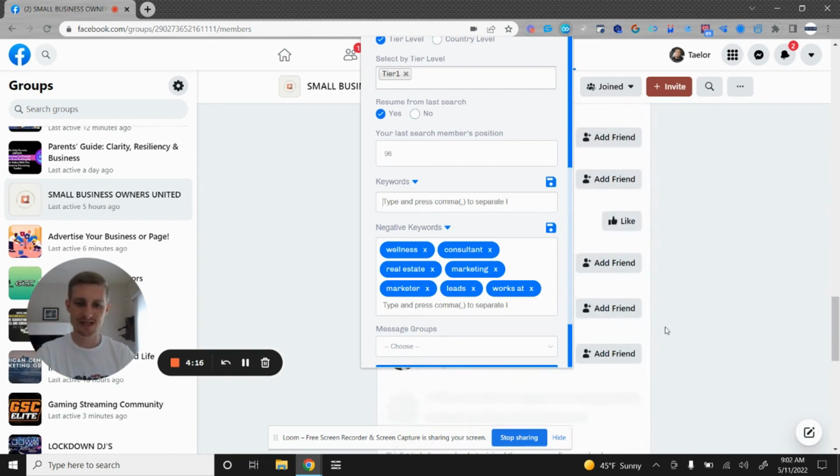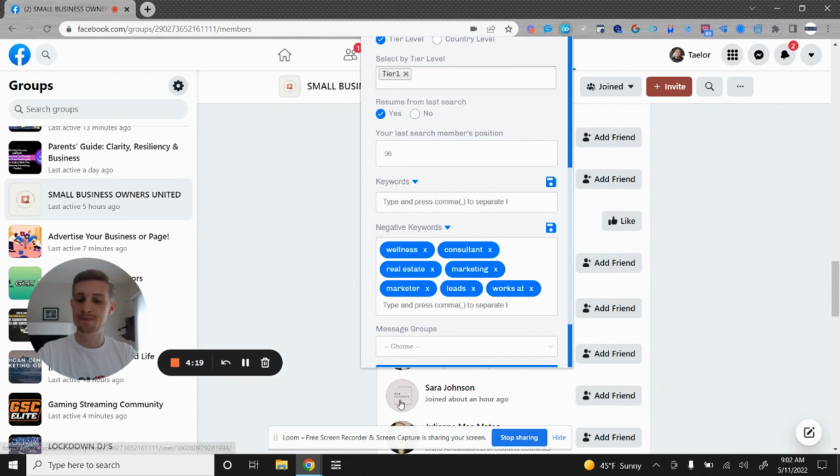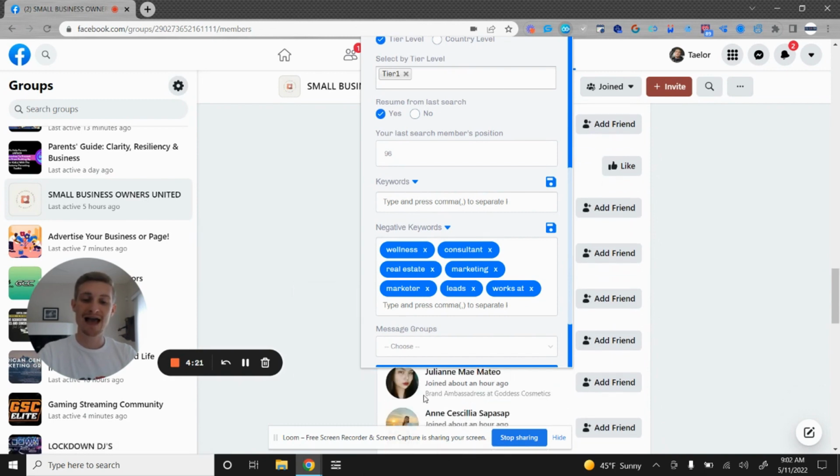And now what it's doing is it's going to target the people's bio. So whatever they have in their bio, it's targeting those words using our keywords. So like Julianne here, she has brand ambassador at Goddess Cosmetics. So that's her bio. So if we had any keyword relating to her bio, it's going to target her and add her as a friend. So that's how it's kind of doing the targeting: it's using keywords targeting people's Facebook bio or their intro, like the about them. So for instance, if you're in this small business group and you're looking for a coach, you can put coach.